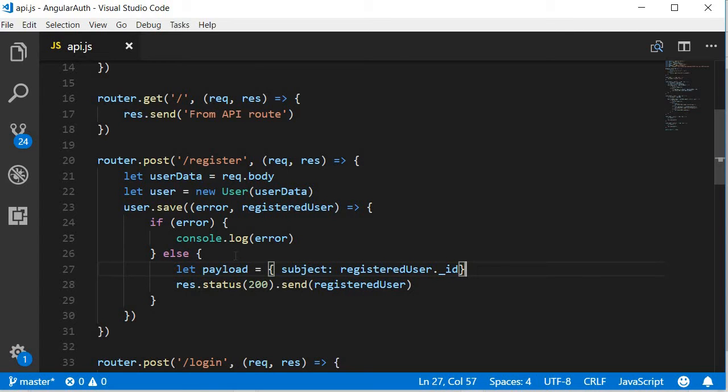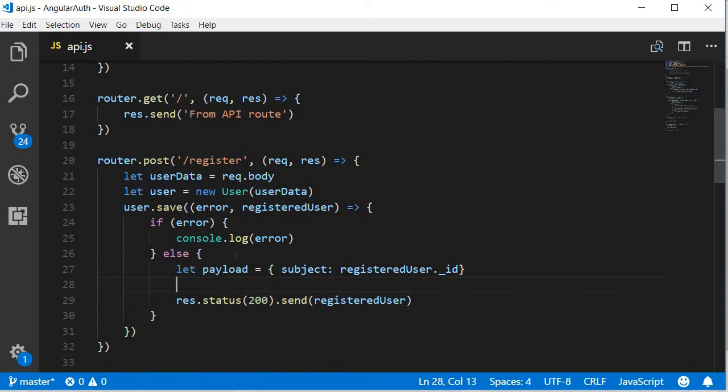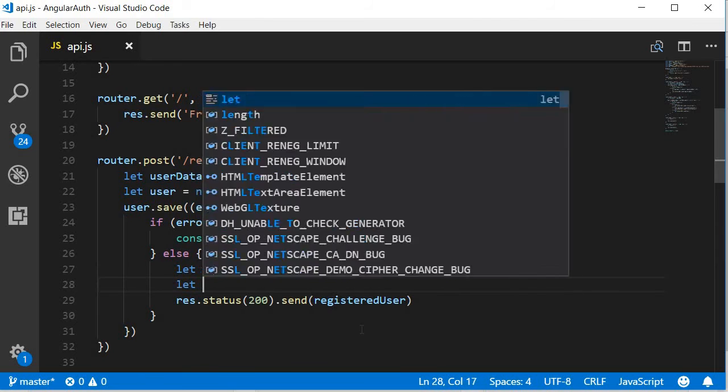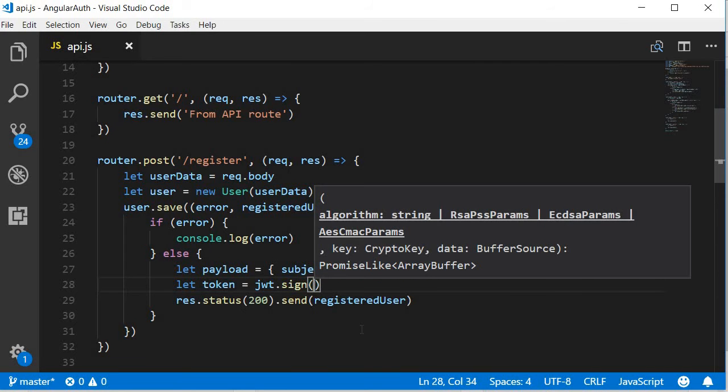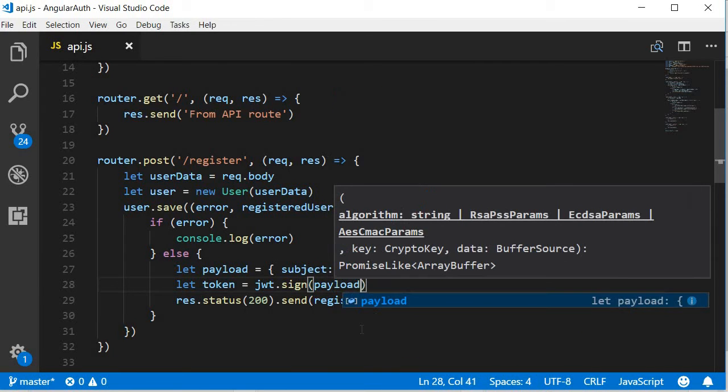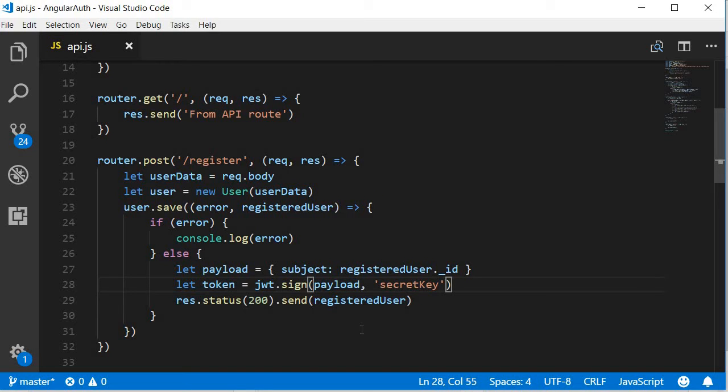Now that we have the payload, let's sign a token and generate it. Let token is equal to jwt.sign. Then the first argument is the payload, and then the second argument is a secret key. Now this secret key can be anything. I'm just going to have the secret key as a string, secretKey. So now we have the JSON Web Token stored in this token variable.